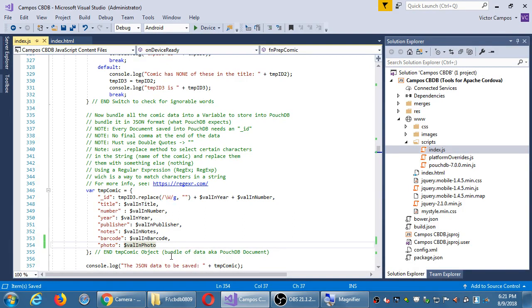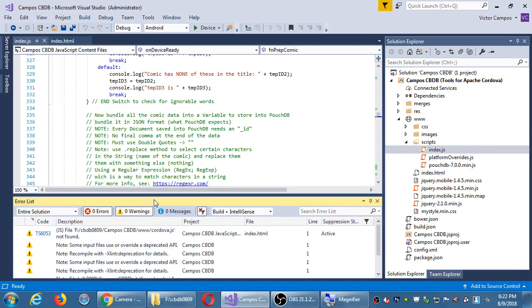And try to take a photo of whatever. We don't have any comics in here today, but take a photo of your pencil or something and see if it works. I'm going to check my error list first.